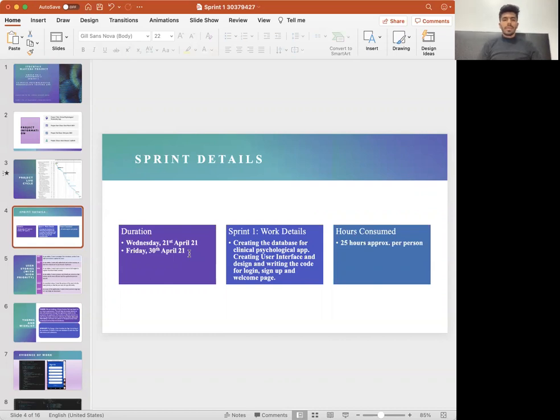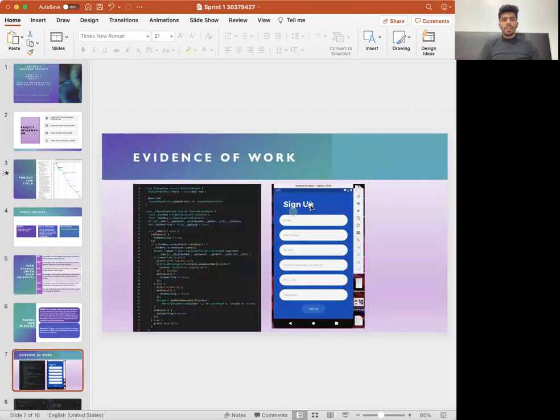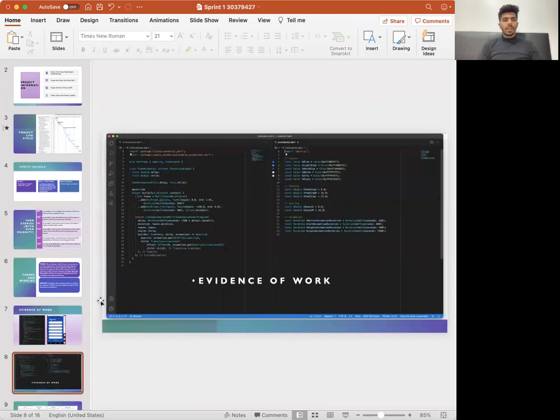We are 3 members in our group. Everybody is spending a minimum of 25 hours per person. We will be discussing 6 main user stories in this sprint. The first 4 are for the admin, one is for the owner, and one is for the user. So this is some evidence of my work.